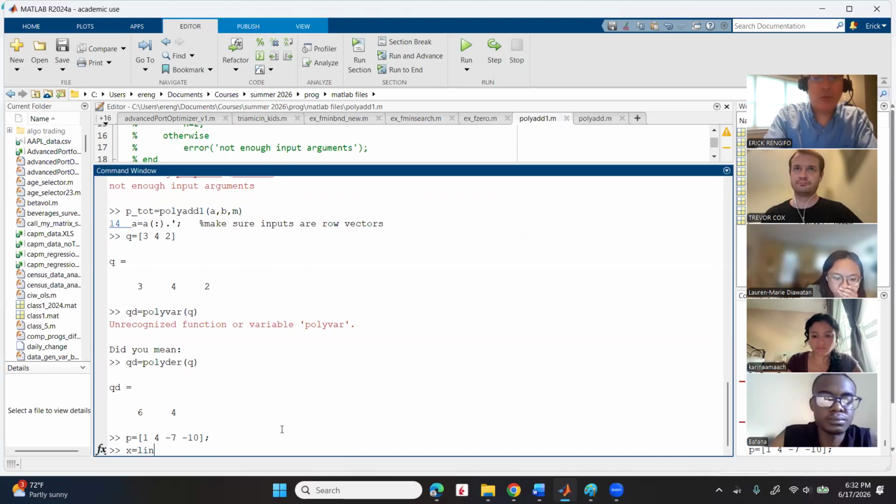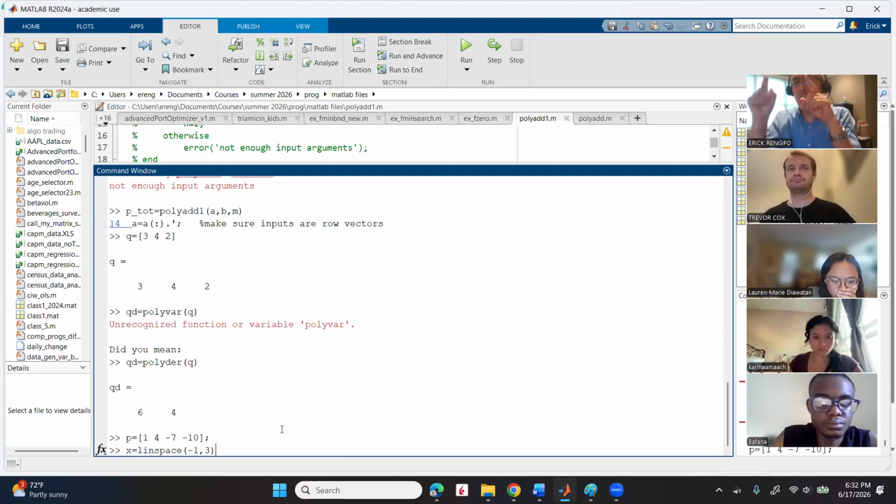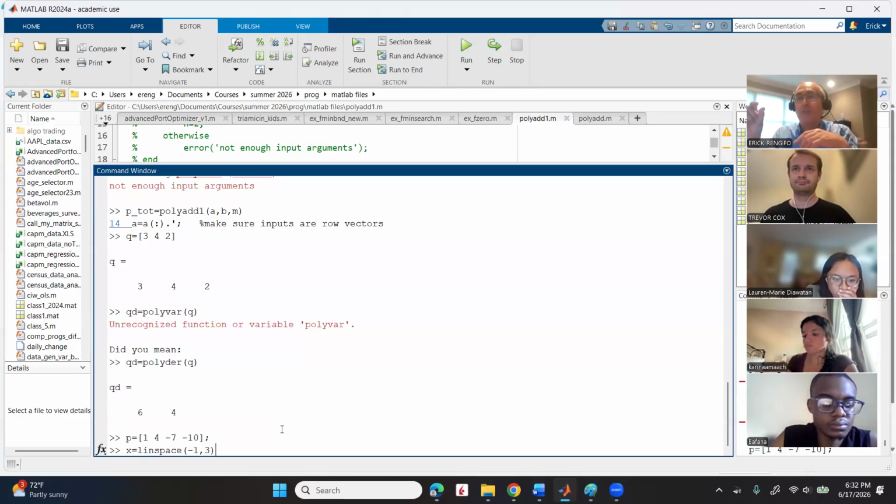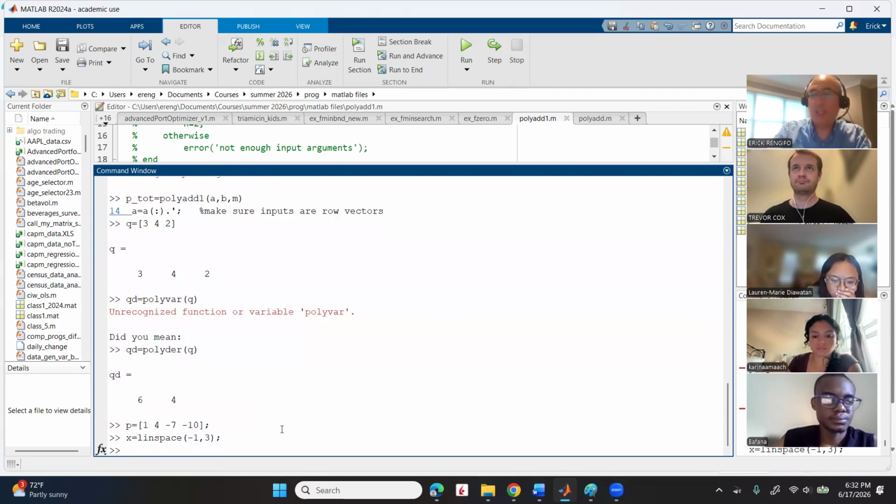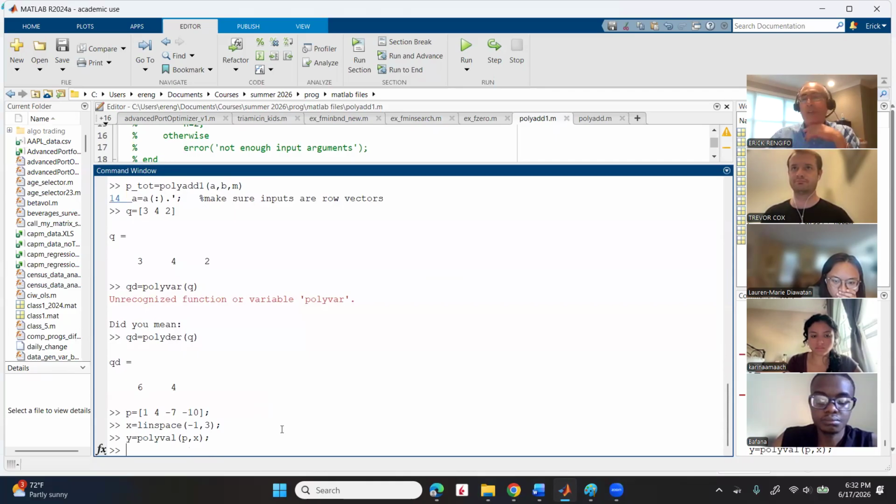We said in what range? Okay, we can create linspace. Do you remember that? From -1 to 3. So remember, guys, linspace goes from here to here, with how many values? When you don't write a third argument, the default is going to be 100 observations. So x is going to be from -1 to 3, with 100 values in between. Make sense? And then we can evaluate this one. So let's do y equals polyval. What is my polynomial? P, and in what range? x.